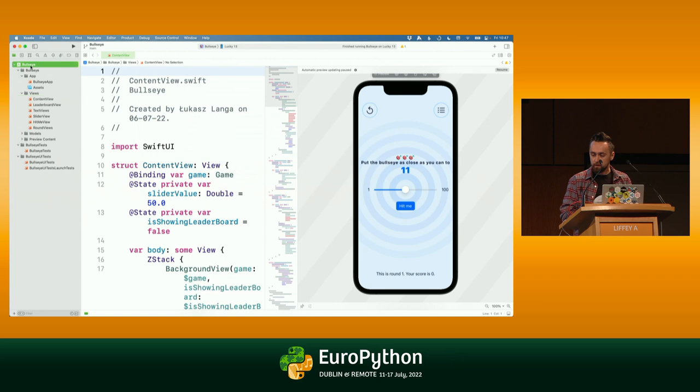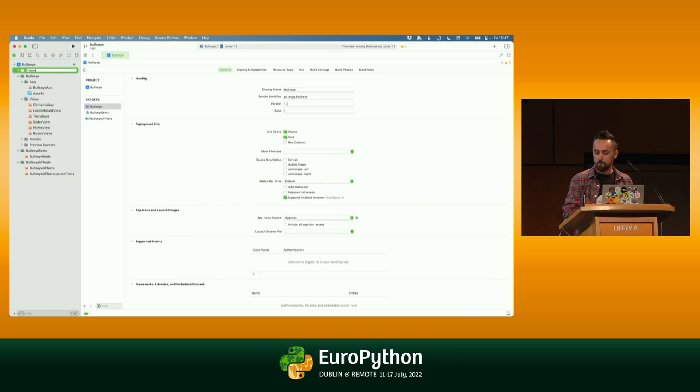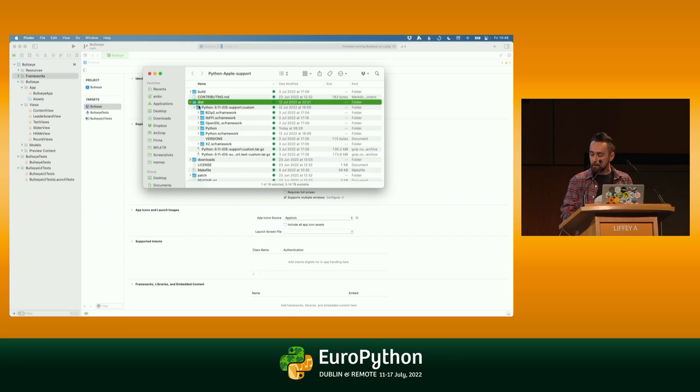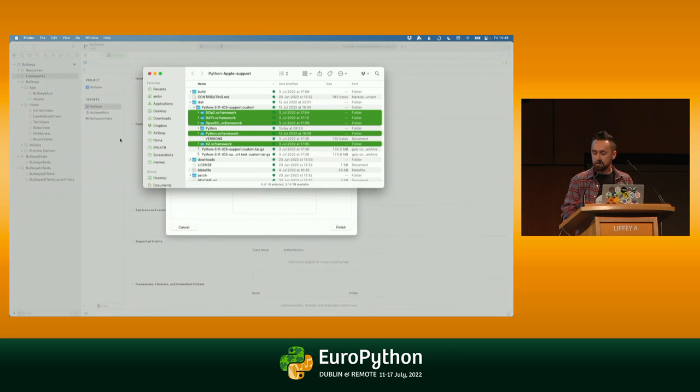So let's do it right now. Or maybe not. Let's create some folders so that we organize things as civilized people do. So frameworks, where we're going to put the frameworks that we built, and also resources, where we're going to put the standard library of Python. So, boom, resources. I can barely see it, but hopefully no typos. So frameworks, and we want to put those XCFrameworks there. There's a bunch of them. It's kind of weird, but I'll explain it in a second. So we're putting it over frameworks.